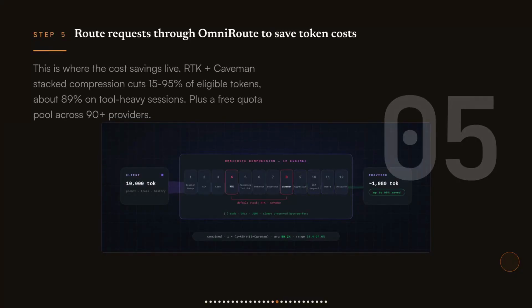Route requests through OmniRoute to cut token costs. The number on the screen is 15 to 95% token reduction, and that range is wide for a reason. Skip enabling compression and you're routing through OmniRoute, but leaving the headline cost-saving feature completely off, which means you're paying full token price on every single request.